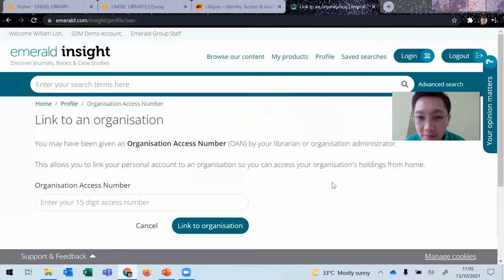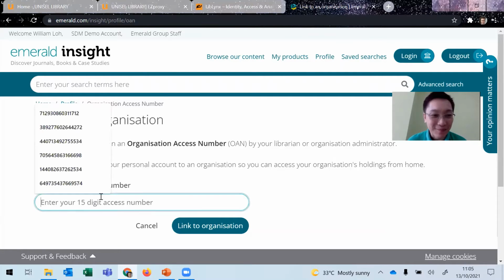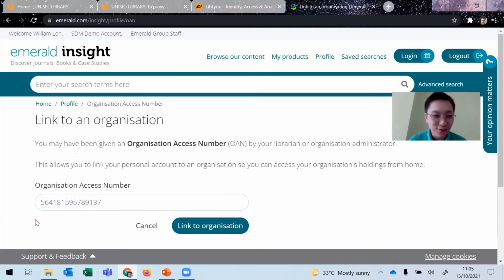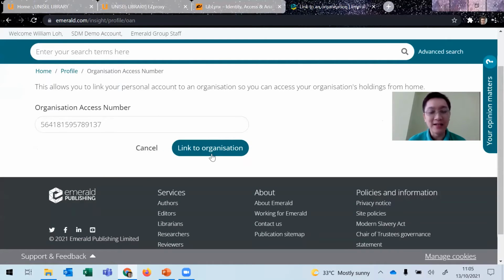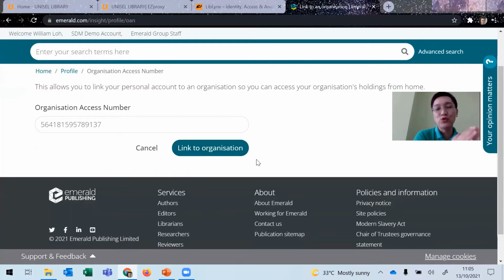Yes, please don't type Unicell here. Just copy paste this number. Yes, you're correct, Dr. Lee. Just copy paste the number, which is over here, 5641 something 2, and click link to organization. That will basically link your profile to the University Selangor profile.